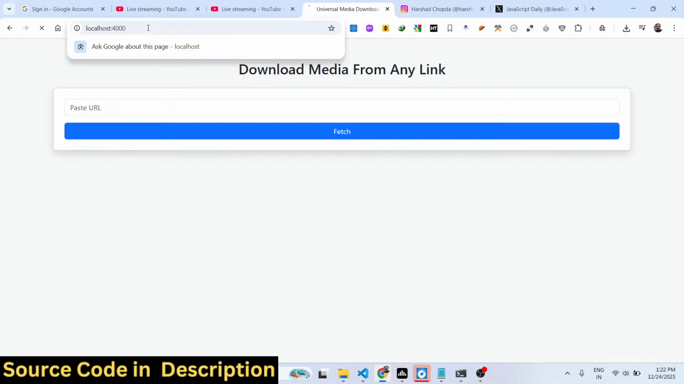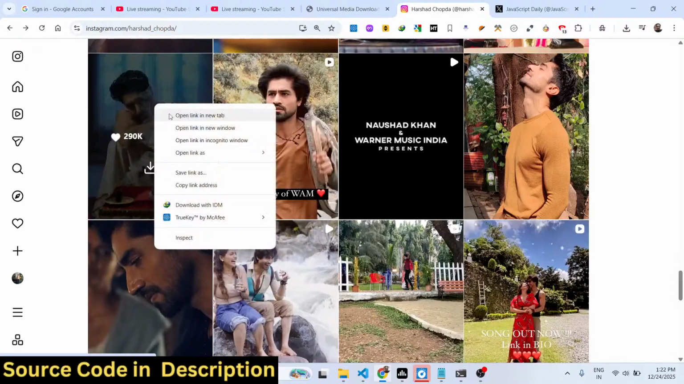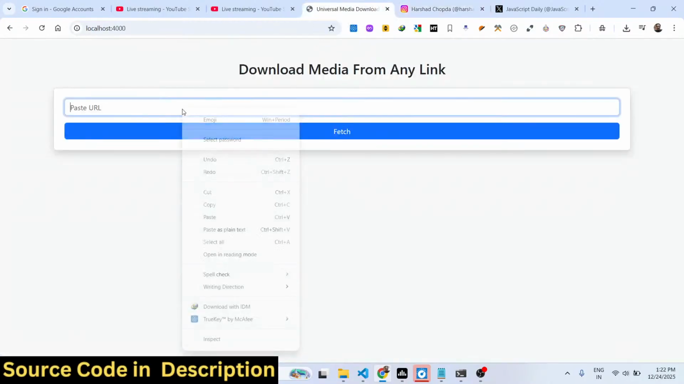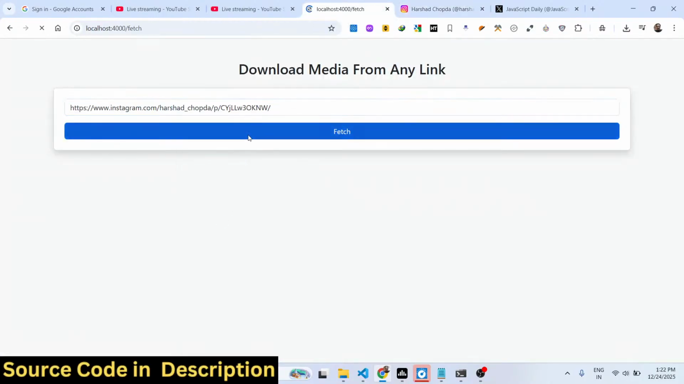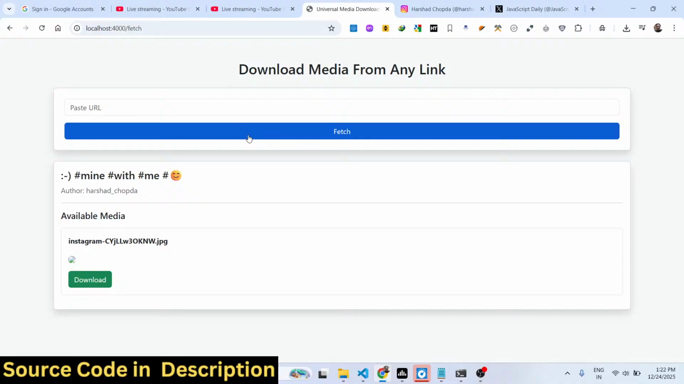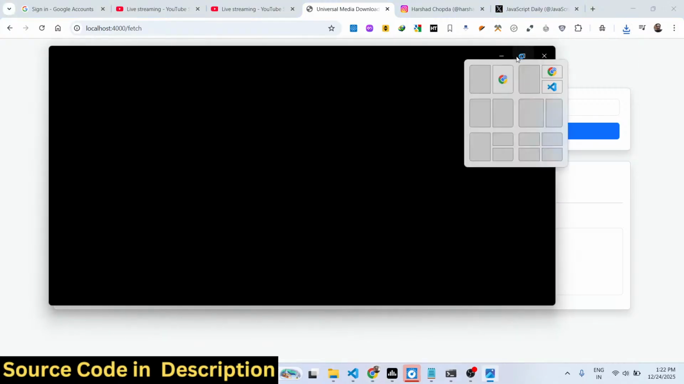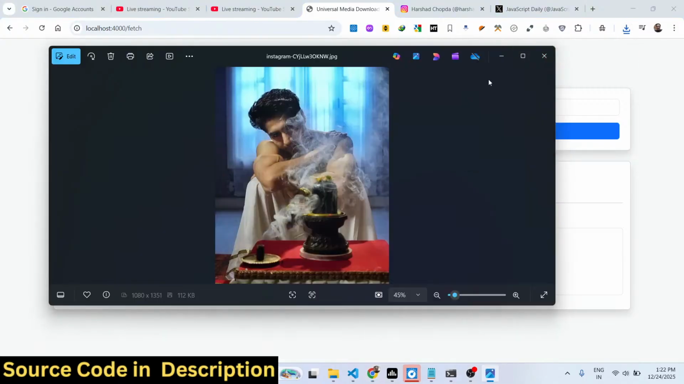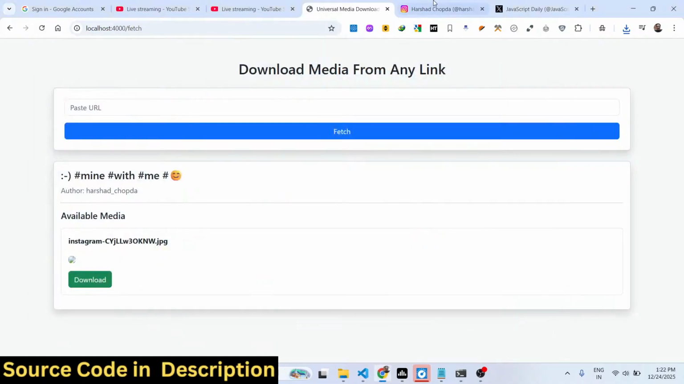The interface of the application is quite simple. You go to Instagram, copy the link address, simply paste it, and after that it will scrape the content. I've used the scraping technique, and I've written this code from scratch. You will see instantly it scrapes the content from Instagram, downloads the image and saves it.